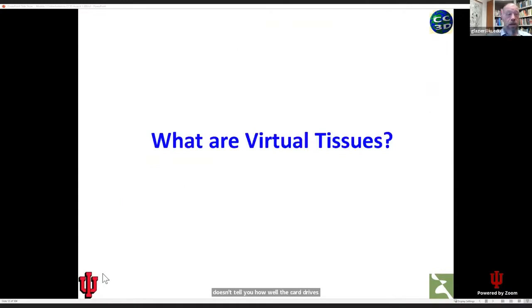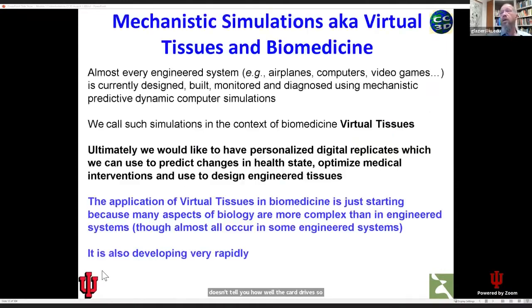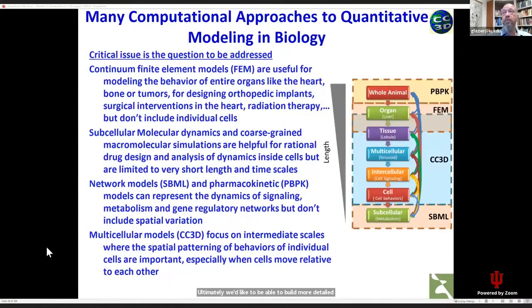So we're going to be talking about what we call virtual tissues. What are virtual tissues? Mechanistic simulations. These are going to be essentially equivalent of computer-aided engineering studies of living organisms. It's a rapidly developing field. Ultimately, we'd like to be able to build more detailed models that can be used in biomedical prediction. How we're going to do that is something we have to think about.